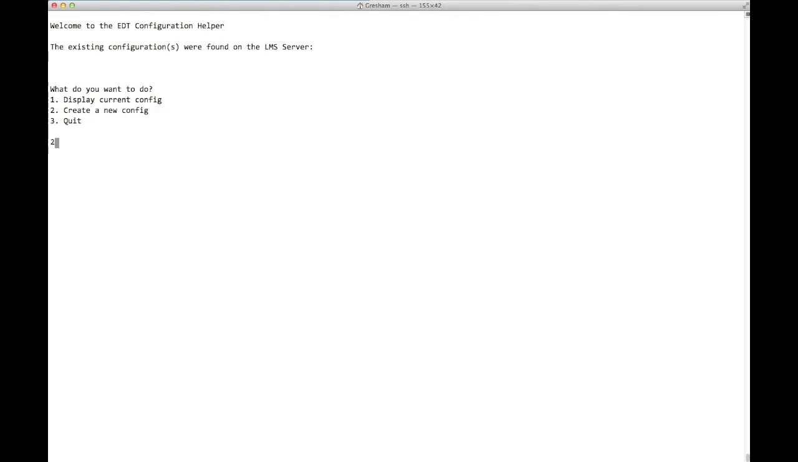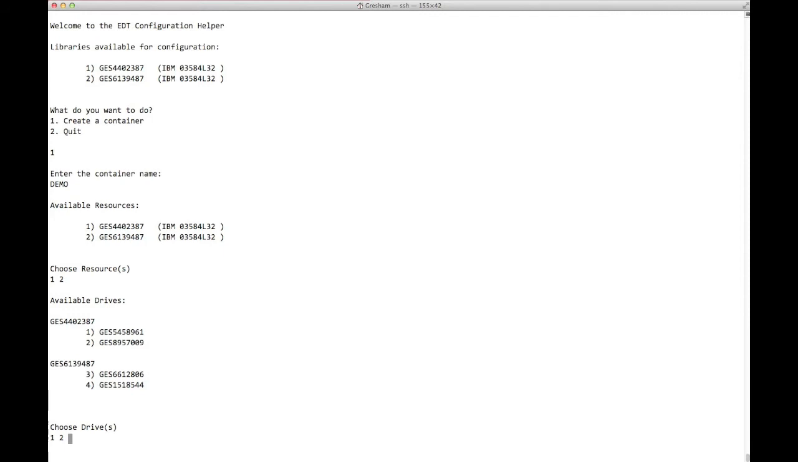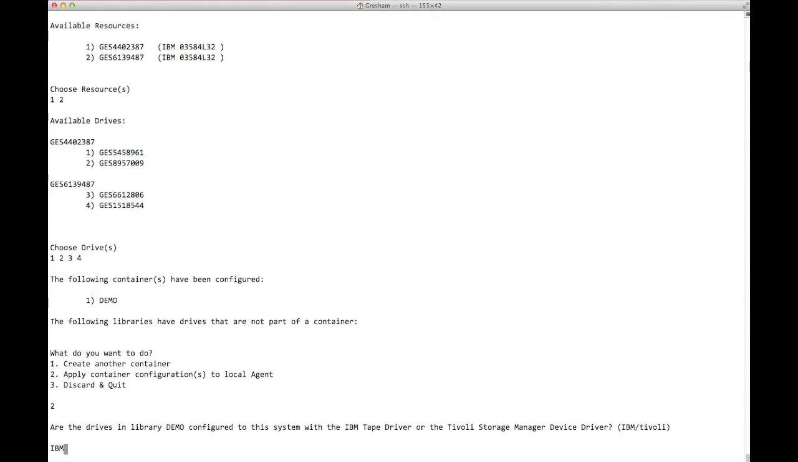When Configure EDT first starts, we see any configuration that already exists. Next, we're presented with any available tape libraries that we can configure. We want to create a container so that we can group our tape library resources together for use by TSM. As we can see, we do this. We create a container called Demo.